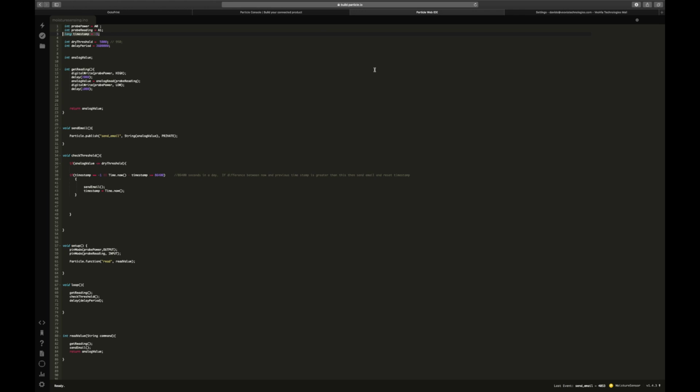Now that we've got all the hardware assembled, we can go ahead and log into the computer and get the software written for the moisture sensor. I'm here in the Particle Web IDE, which is a web-based development environment for the particle devices like the Photon. It should look fairly familiar to you if you're familiar with Arduino programming.